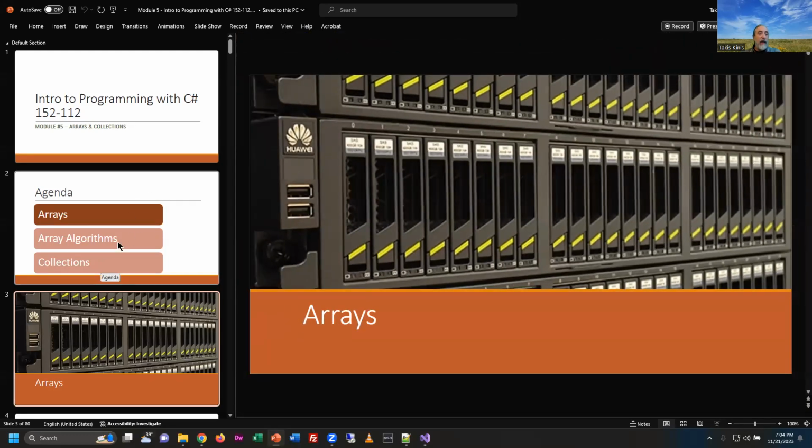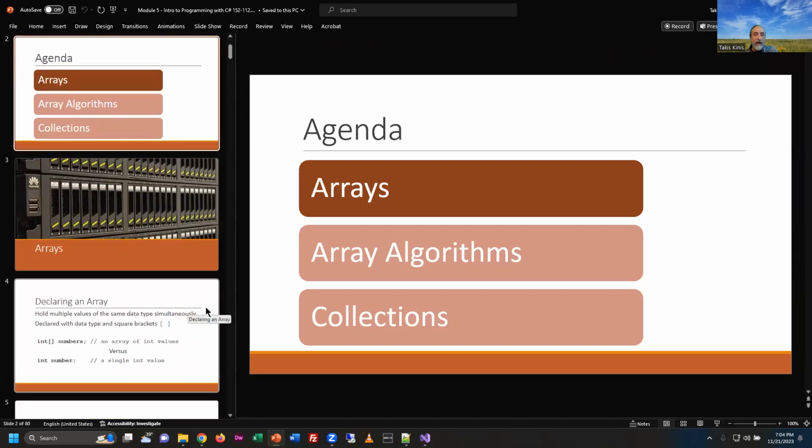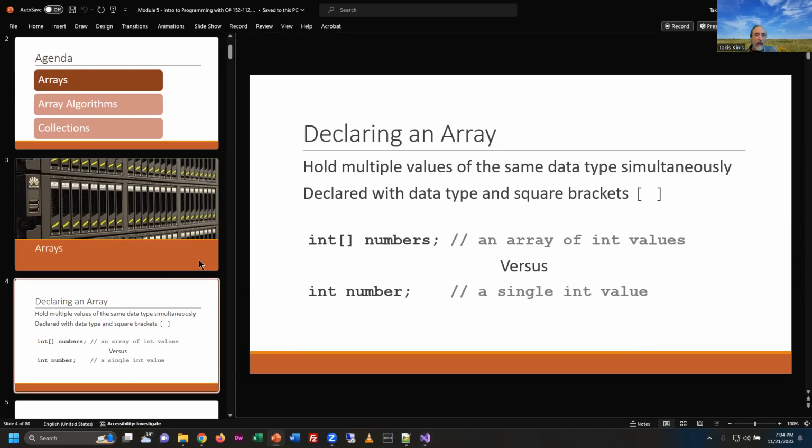We'll also look at array algorithms, like what kind of software or programming techniques we use with arrays, because they're well suited for working with certain types of code. And then we'll also look at this concept of collections, which is basically a form of an array, is really kind of a nice way to think of that as well. All right, let's dig in.